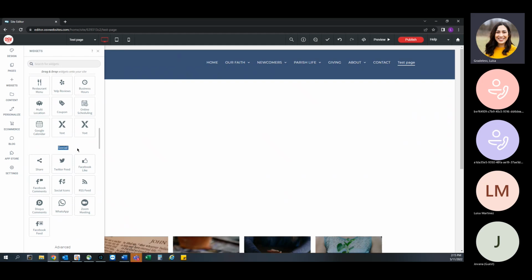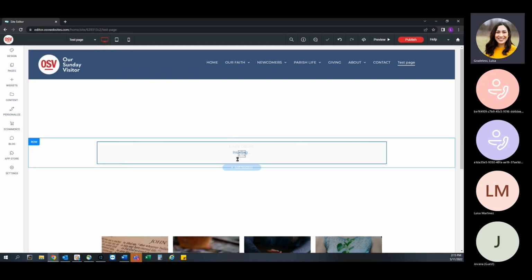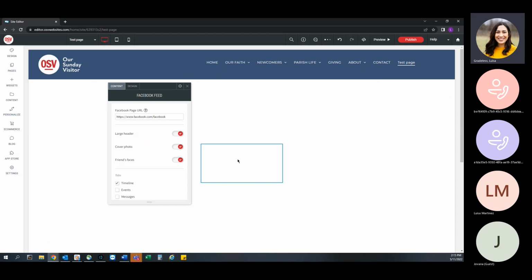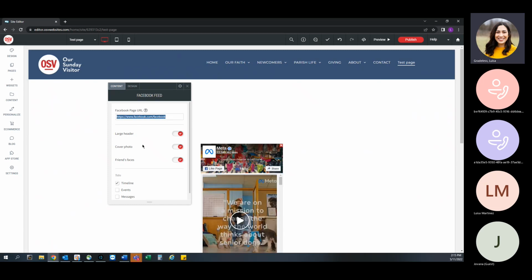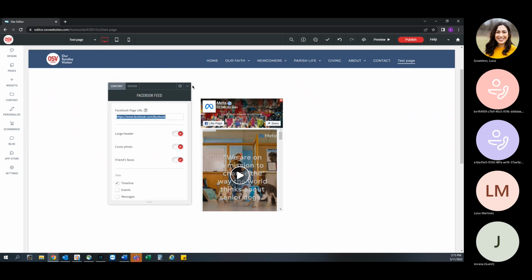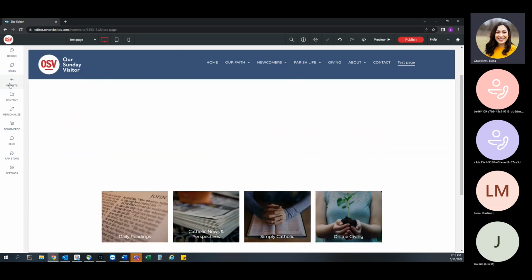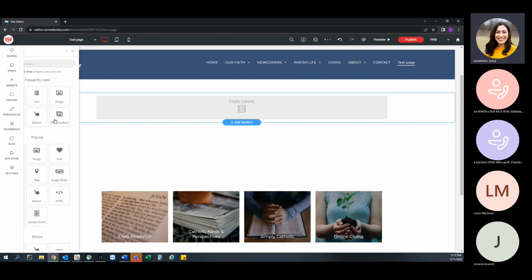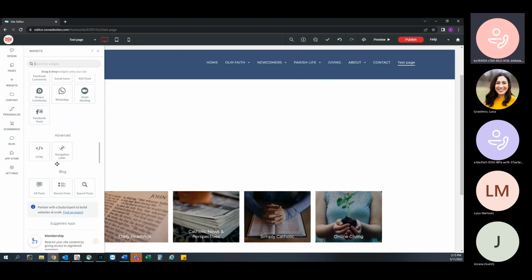Social, you're more than welcome to use these as well. Twitter feed, Facebook feed. You would need to copy and paste your Facebook page URL. So that one can also be added there. So that is widgets. Any questions for widgets? I think we're good. Thank you.